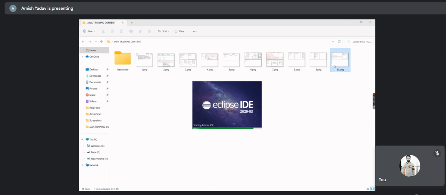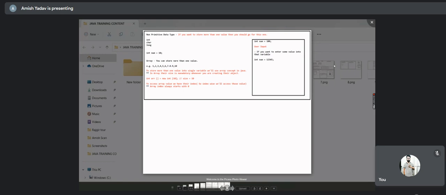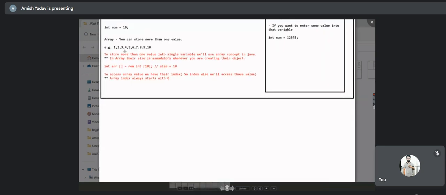So last day we discussed control statements and how we can store multiple values in a single variable. We discussed the non-primitive data type, or reference data type. In a non-primitive data type, in a single variable you can store multiple values. Let's say you have 1 2 3 4 5 6 7 8 9 10 and you want to store those values in a single variable. With the help of a non-primitive data type, you can store those values in a single variable.